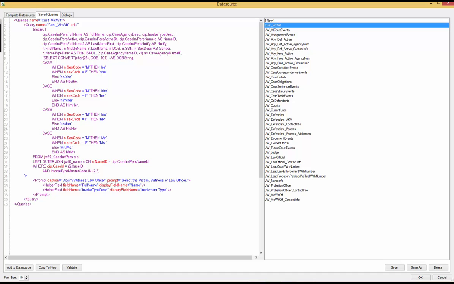So the prompt caption is the header, like what appears across the top of your dialogue. And for this purpose, you can make it say whatever you want. It just has to be inside these double quotes. So I'm going to make this say victim, witness. And then on the prompt, which is going to say right above all their options, I'm just going to delete off law officer.